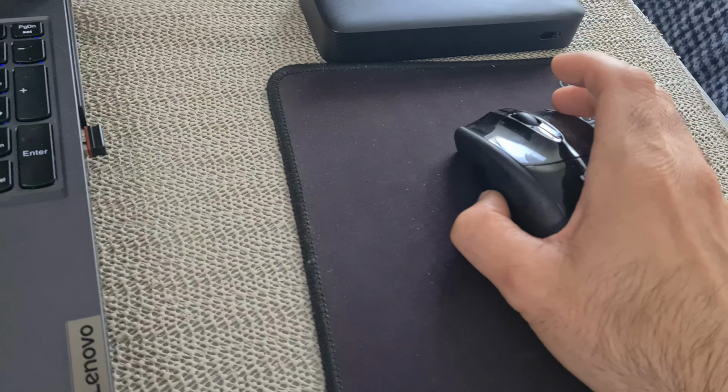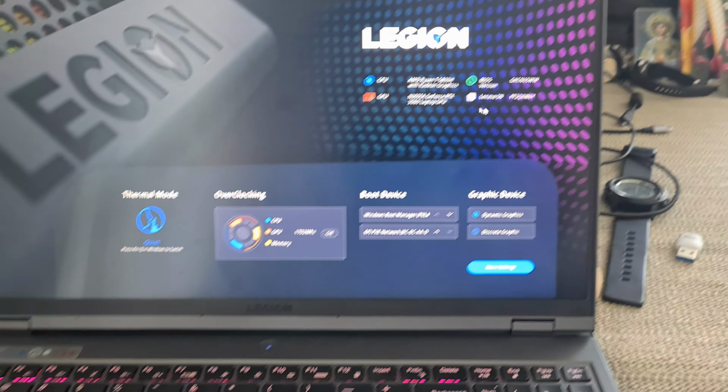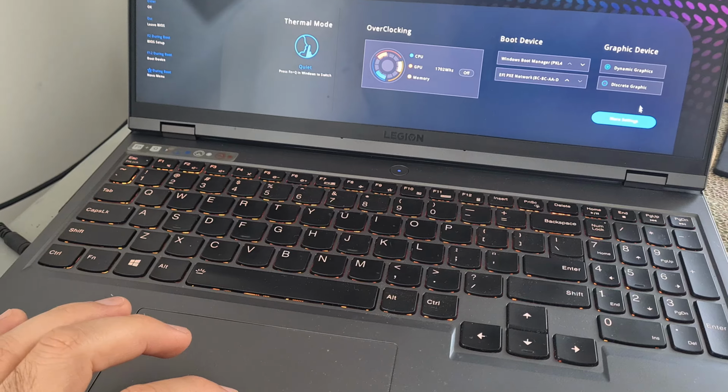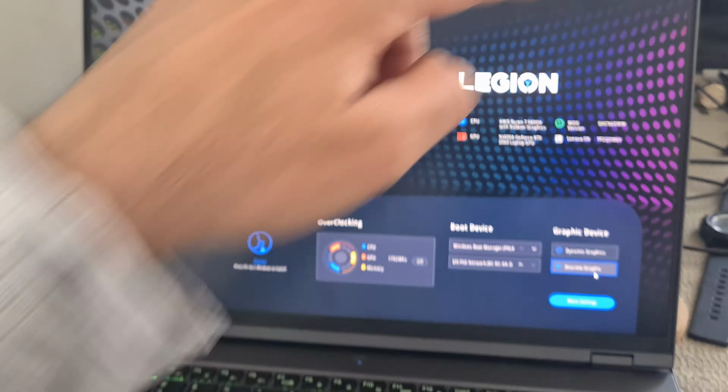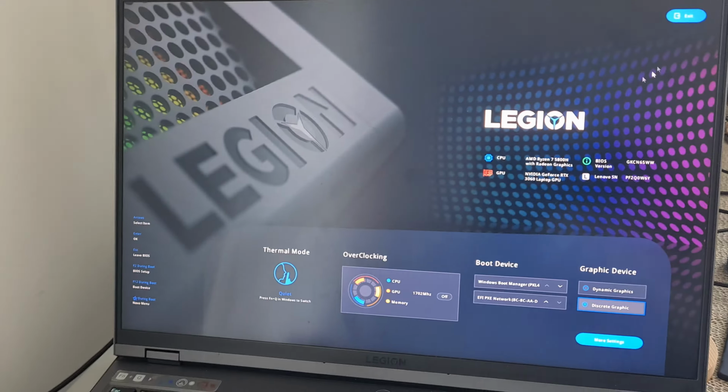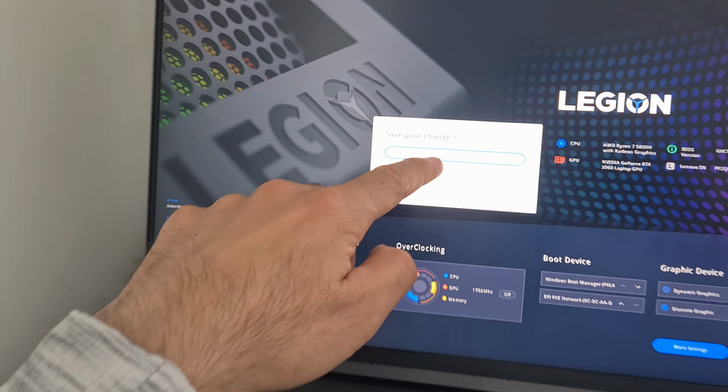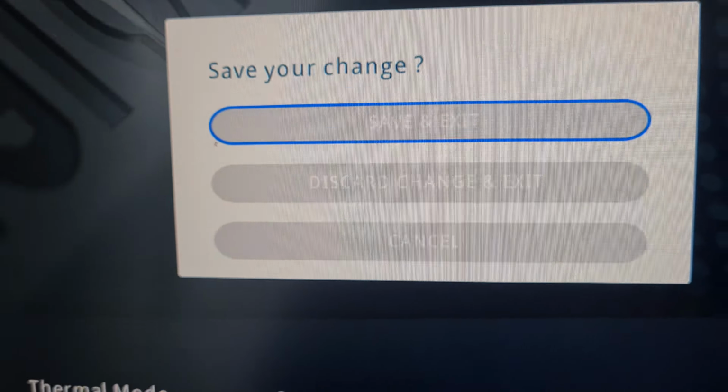How do I move it sideways? It's moving up and down. So use the touchpad and go to Discrete Graphics and exit. Save and exit.